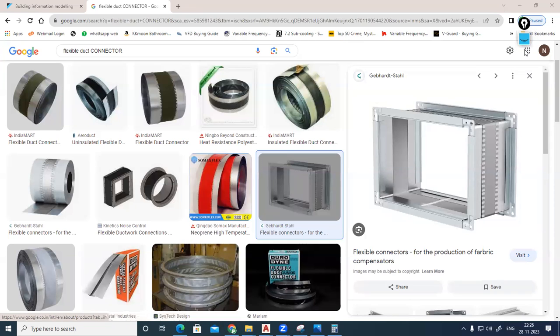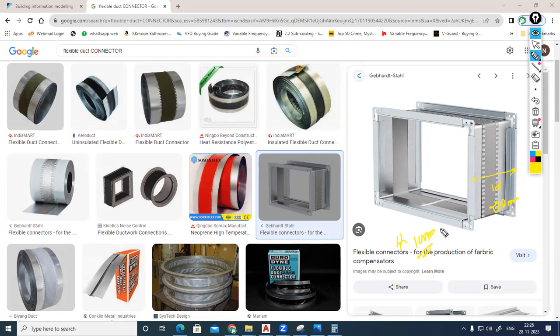The standard length of this one is 10 inches. The length should not be higher than 10 inches. 10 inches means 250 mm. But it is available from 4 inch onwards. 4 inch means 100 mm onwards it is available.